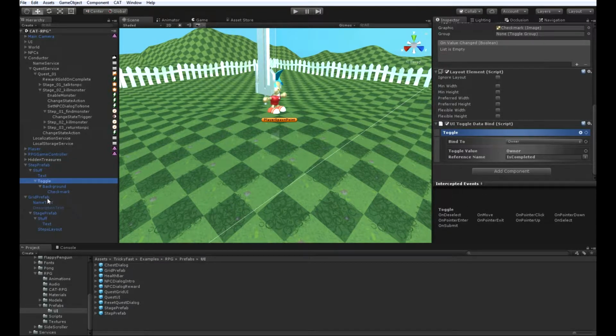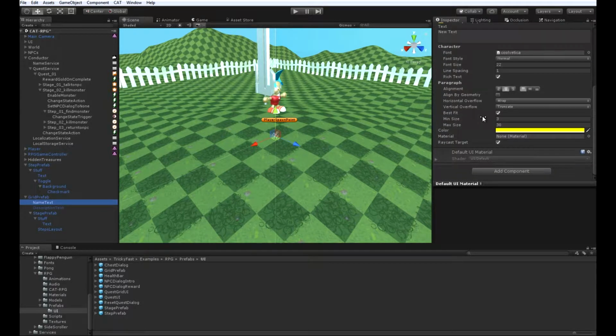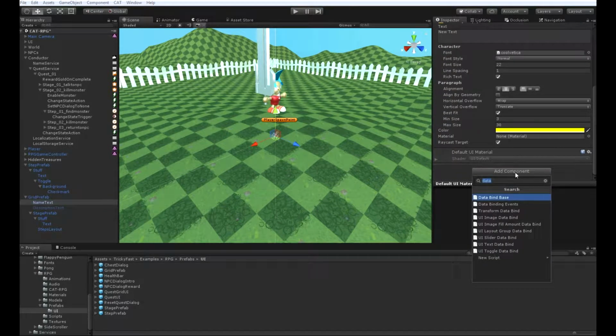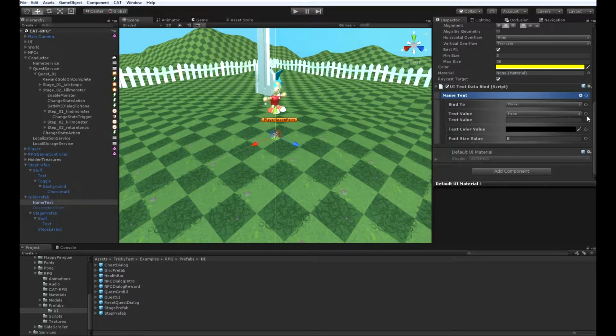Next, let's take a look at the grid prefab. So for the grid prefab, we want to go over here, edit the text, which is the name text. And very similarly, we're going to add a UI text data bind. We're going to set the text value to owner, and we're going to bind it to name.